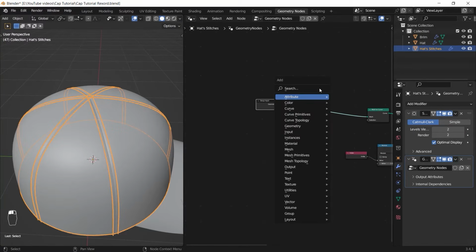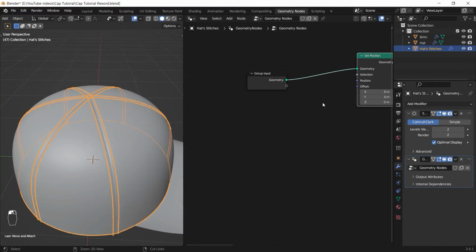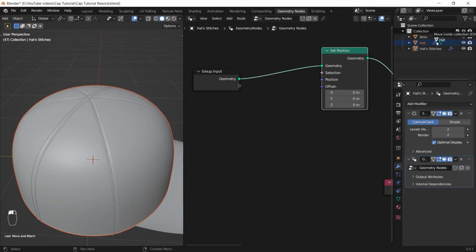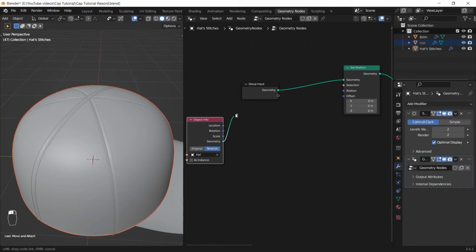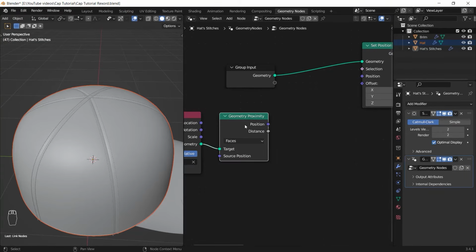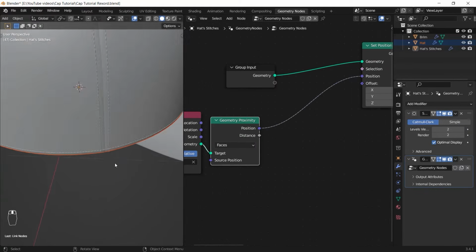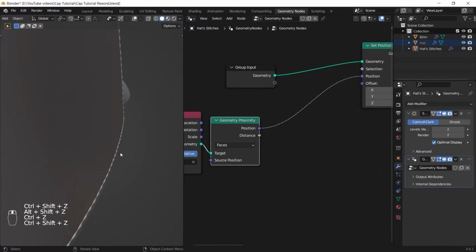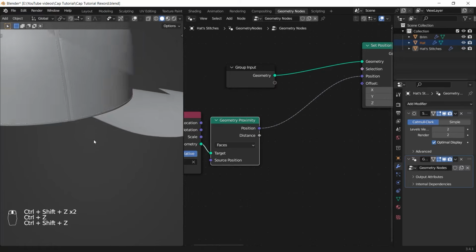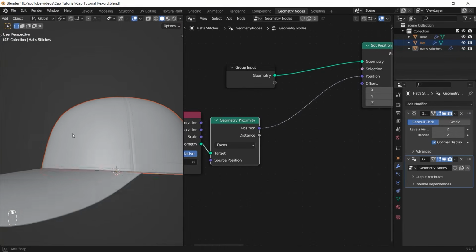For the group input, I'm going to add a Set Position node after the group input, and I just import the hat from the outliner to here. I set it to relative, and I catch its position by just adding a Geometry Proximity node, and I just input this one to this position node. And as you can see, it fills the gaps, it makes it way better. So yeah, just like that, these are our stitches, and we are going to do the next step.